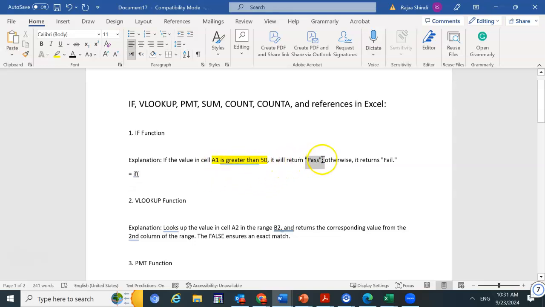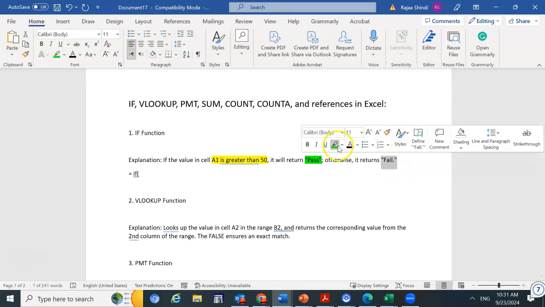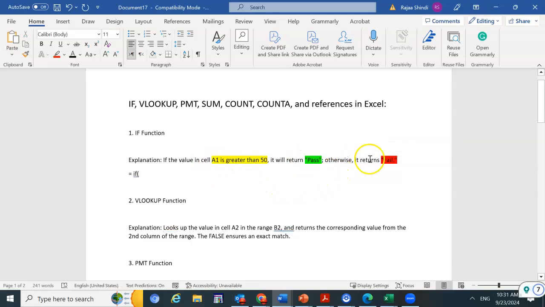And the following two arguments: I'm going to highlight this one in green, and this here is going to be the negative, which I'm going to highlight in red. So these are the three arguments. The yellow is the condition or the logical test.